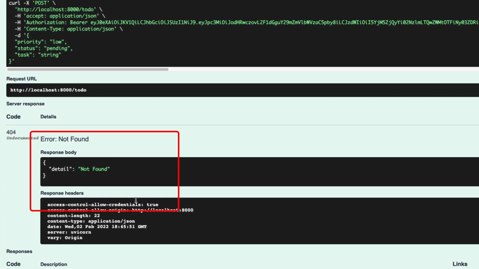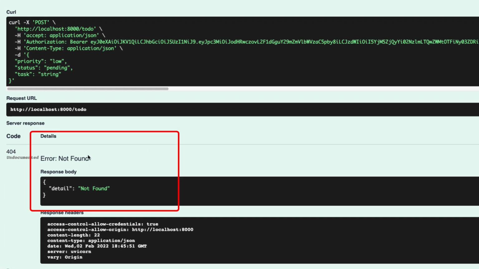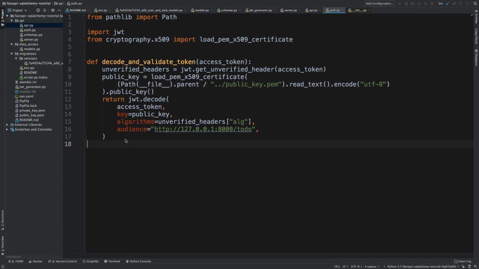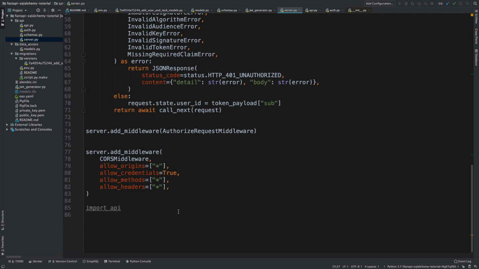Now the response here is not found. And it looks like the API is not actually loading the functions. And that makes sense because we forgot to change one more thing about the import statements. So if we go to the server module, at the end of the file, we are loading the API implementation from the API file. Now, this has to change because the file is now within the API folder.